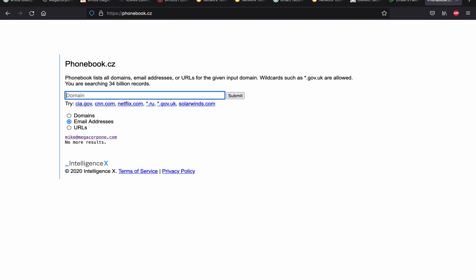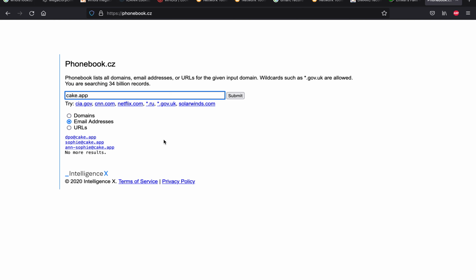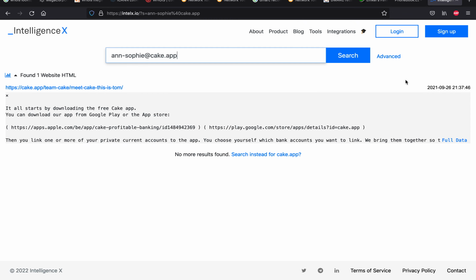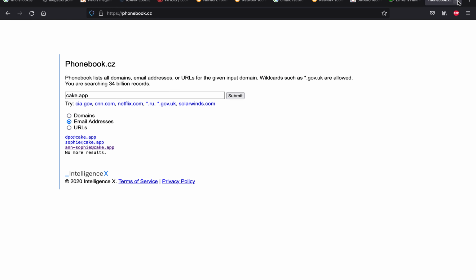Recently there was a public disclosure program, that is cake.app. I can just use that application and I have got three different mails from it. If you click on any of those mails and open them, it will be using Intel X for searching whether there is a breach of certain information or not. Or in other words, let's go for zomato.com.